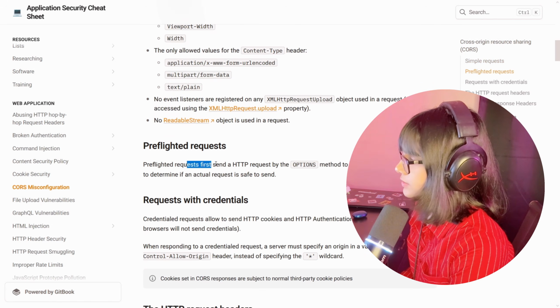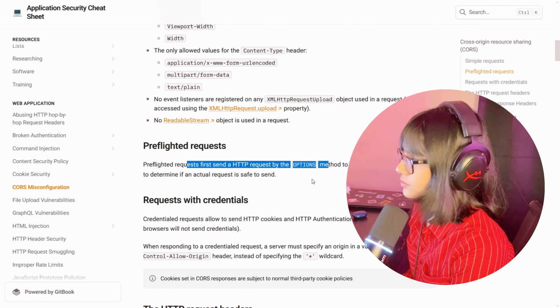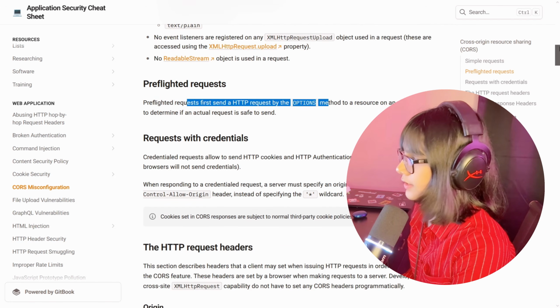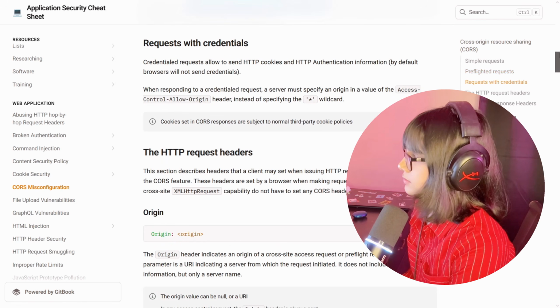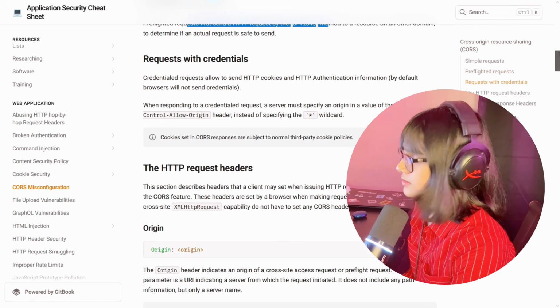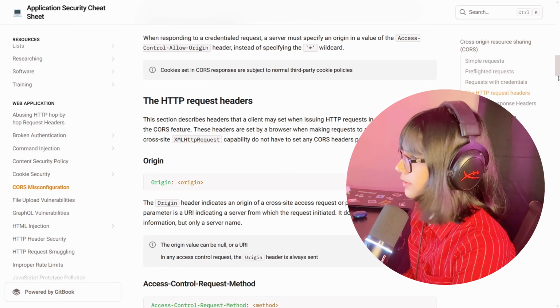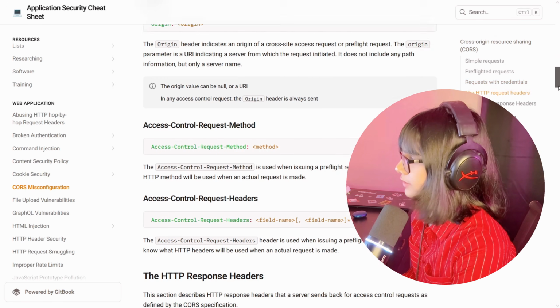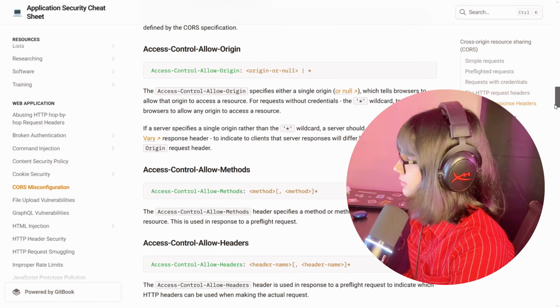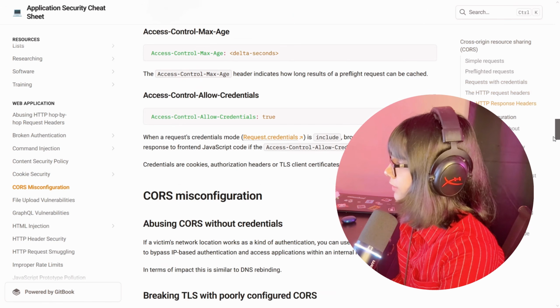So a preflight request first sends an HTTP request with the OPTIONS method to check whether CORS is allowed or not, and then it actually sends the actual request. Okay, so these are some basic notes about CORS if you want to learn, and I think it's a really good resource. But these are data about the headers.